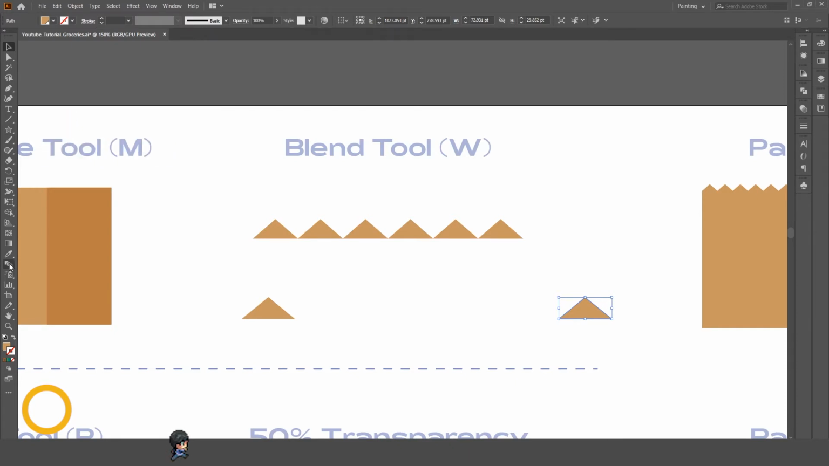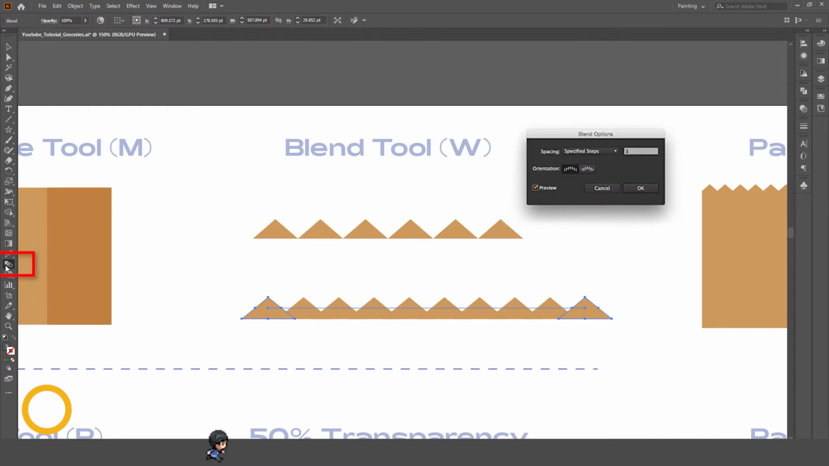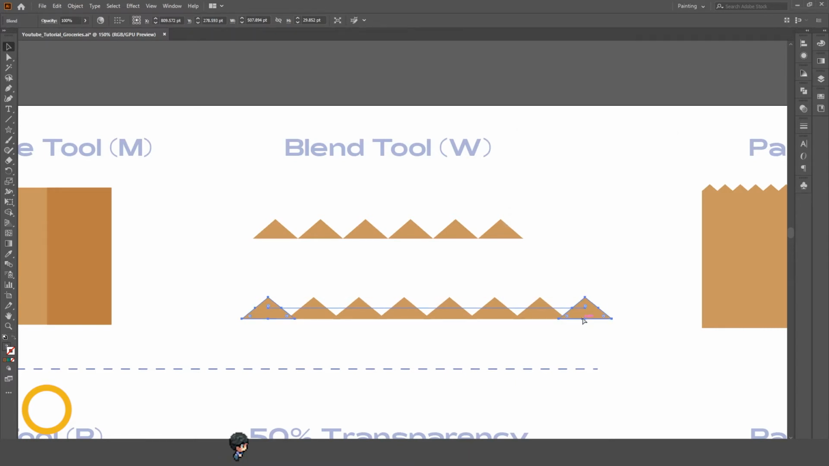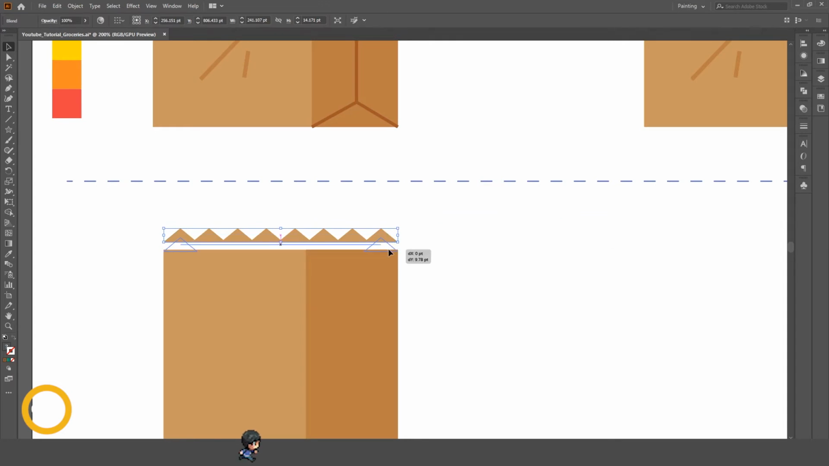Okay, now let's use the blend tool. So press W on your keyboard and then click the first one and the last one, and it will create this effect. And you can adjust the number of triangles that you want. You just have to double click the icon on the left, and it will pop up this window. So make sure to specify the number of steps that you want. Then drag it to the square that we had before and adjust the size.